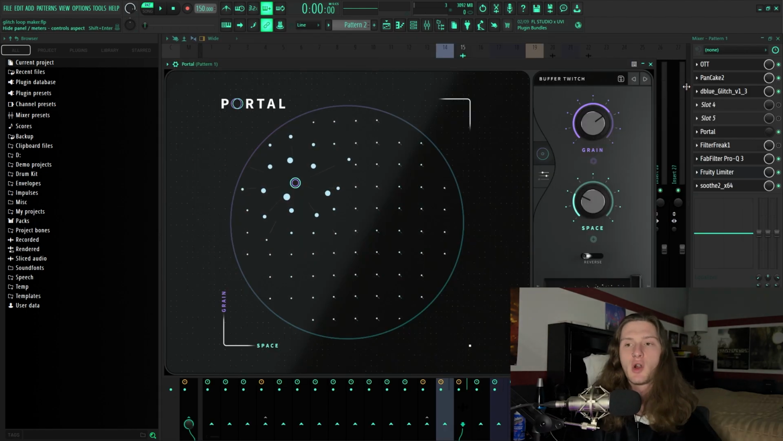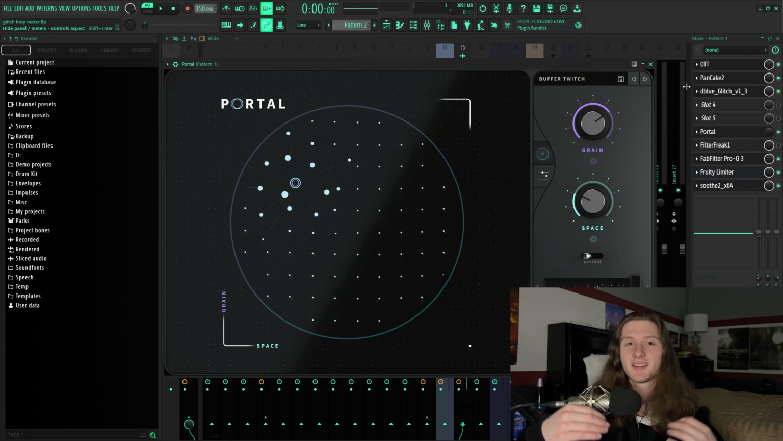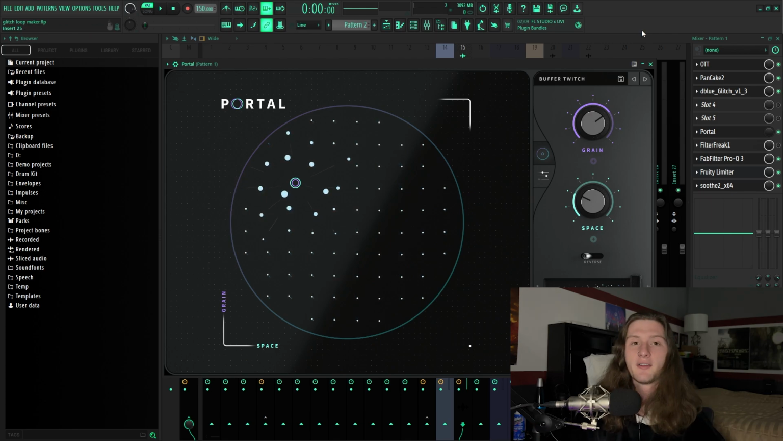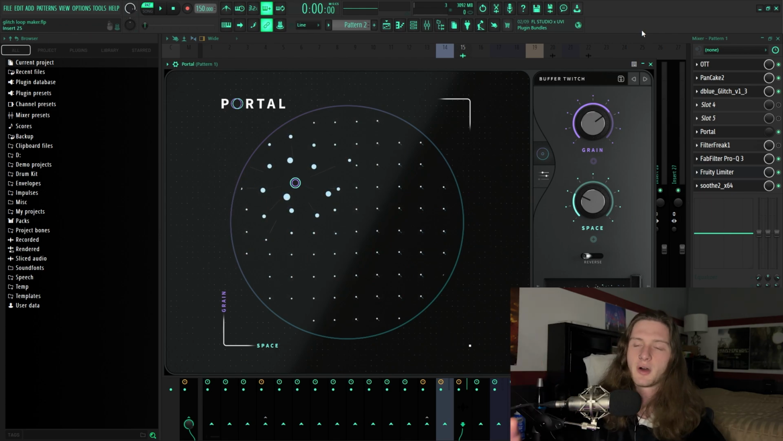Portal's a great plugin to throw on when it comes to automation, but just as a standalone static effect, it kind of throws the glitch loops off a little bit. So I love using Portal in moderation, and I have it on the Buffer Twitch preset.